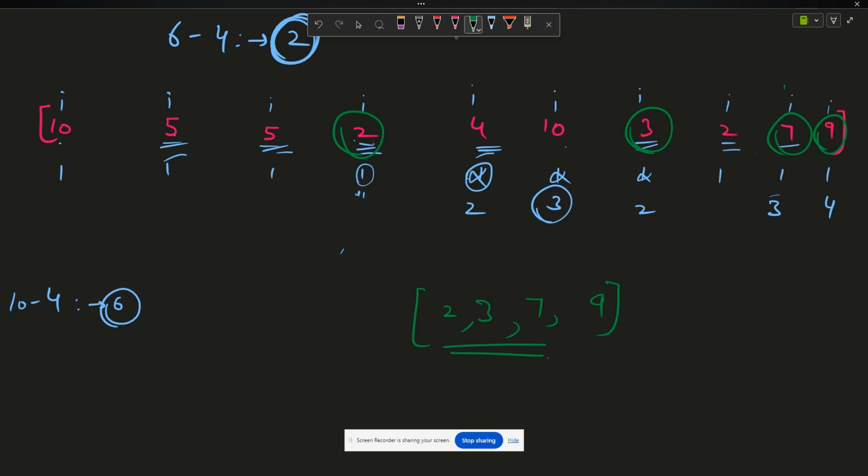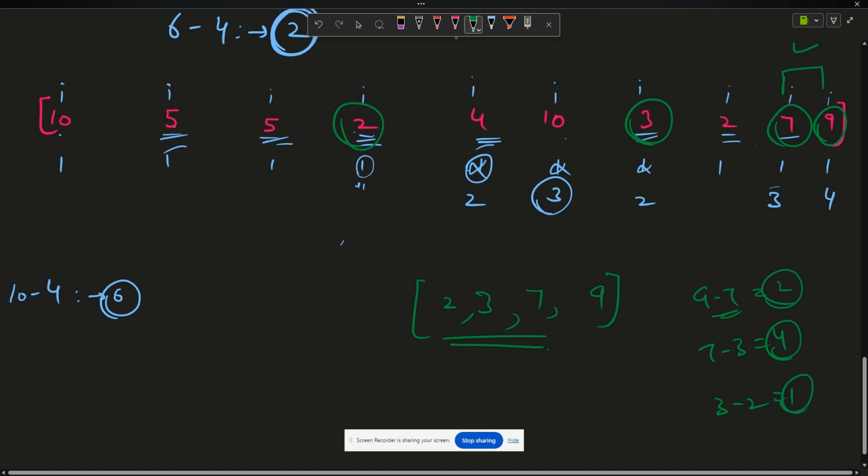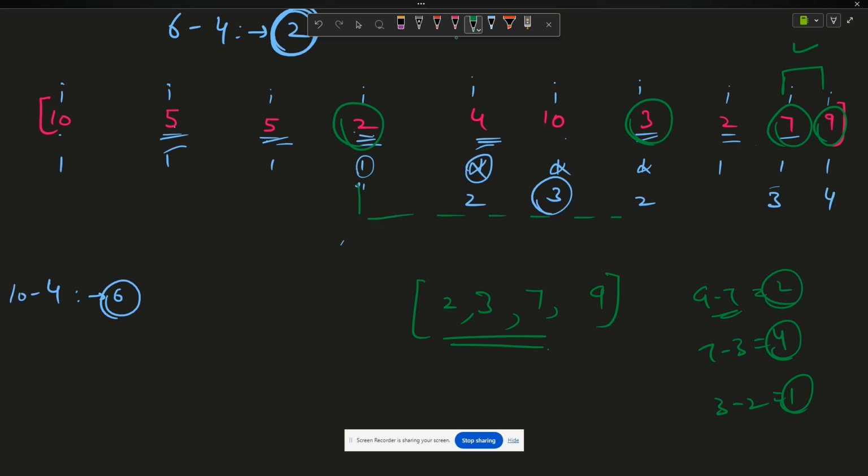7, this subsequence is correct, right? 9 minus 7 is 2. Okay. 7 minus 3 is 4. 3 minus 2 is 1. Right. So these are the cases, right? Why have I calculated the differences? This difference here is how many elements are present between this interval. This is the first element, this is the second element, this is the third element, this is the fourth element, right?